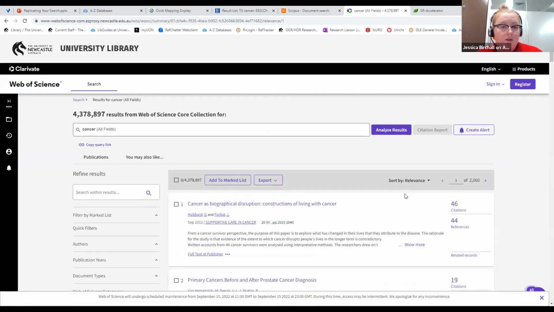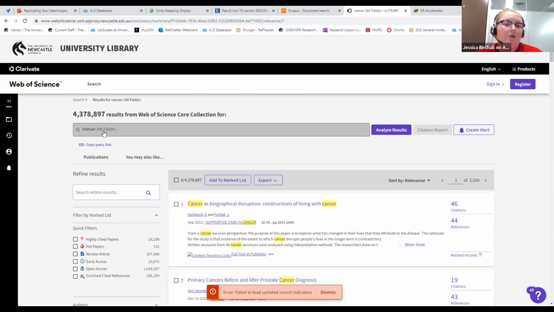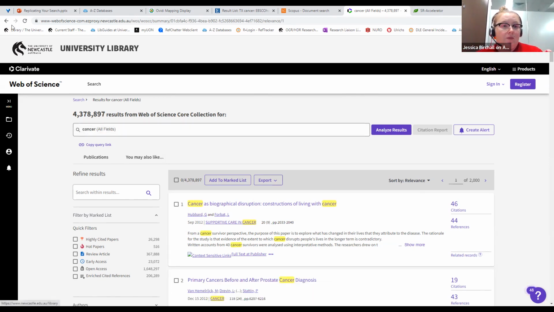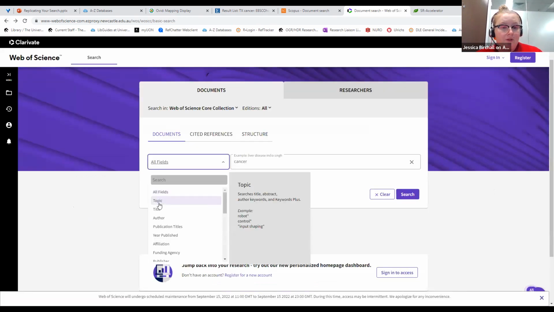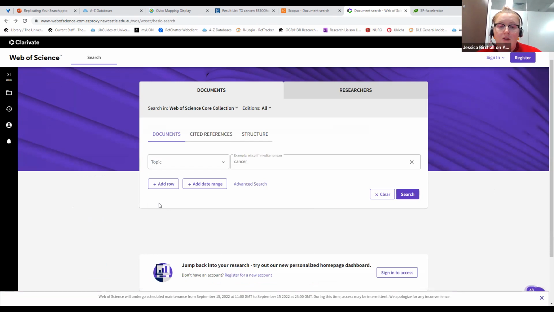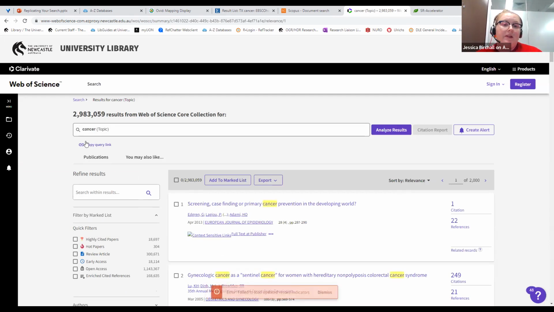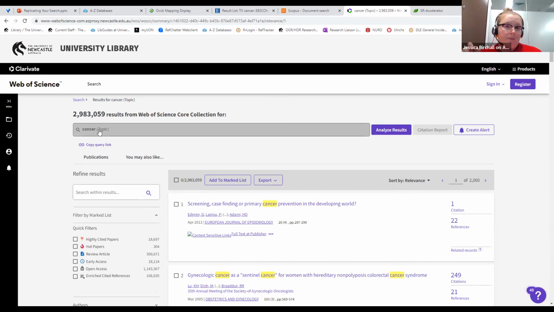So if we hit the search for this one, we can see here that it uses the vernacular, it puts all fields in brackets at the end. So you can see here we've got over 4 million results for that one. If we change this, we scroll down and have a look at topic, it searches the title, abstract, author keywords. So this is the one that will be closest to the keyword search in OVID. We can see here that's cut down the results to just under 3 million. And we can see here that after cancer, it's put the word topic in brackets at the end. So that's its vernacular.